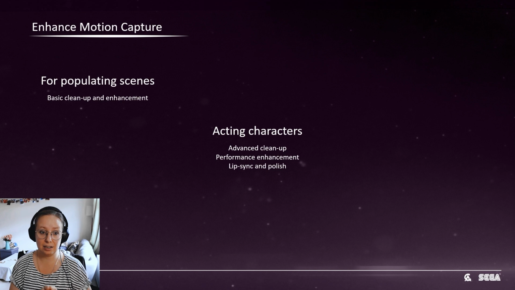Then we've got the acting characters. They definitely need advanced enhancement and cleanup, just so they are really nice and clean, and we can't see any sort of motion capture imperfection in there. We enhance the performance as well. Sometimes we need to adjust the acting because it's not quite right in motion capture or the direction has changed. So that's when we do enhance the motion capture as well. And we can add some lip sync and everything that's secondary motion. So, you know, hair motion, cloak, cape, loincloth, all that jazz that can be floaty and nice to look at. All of that will be done in the enhancements phase.